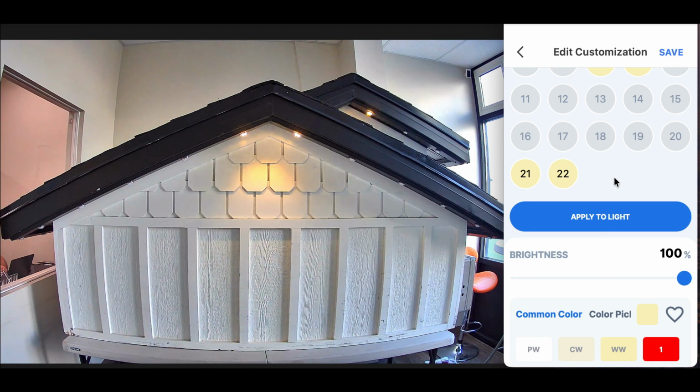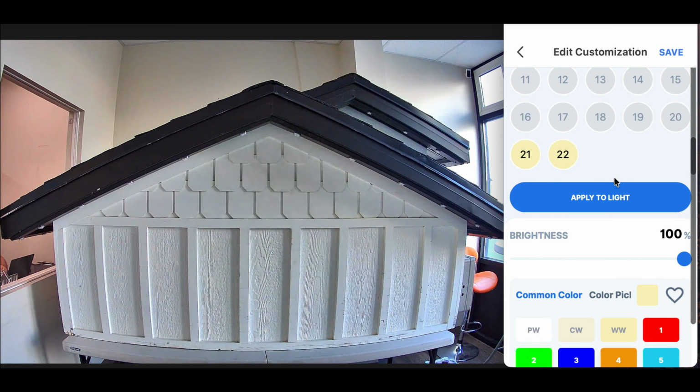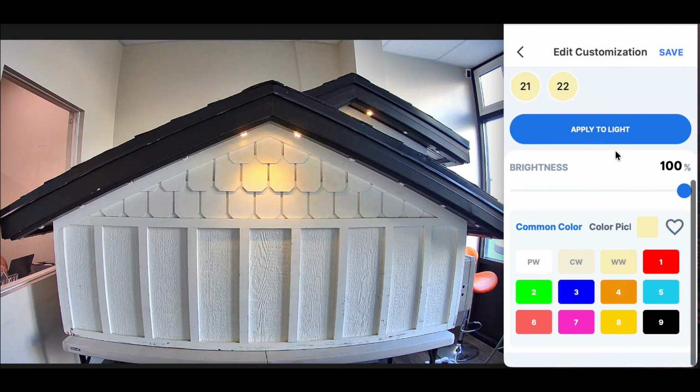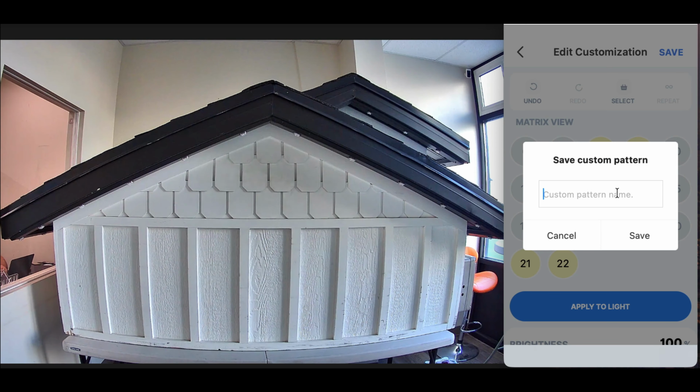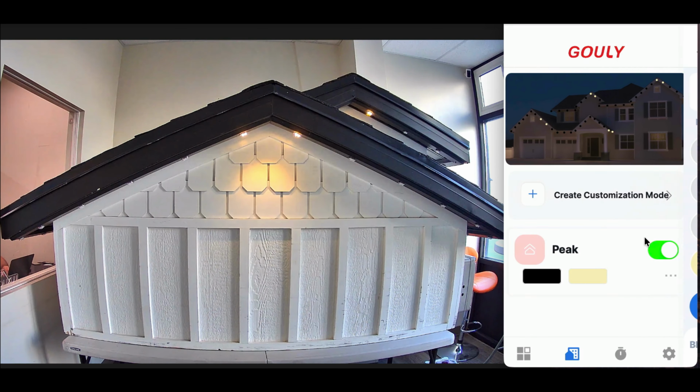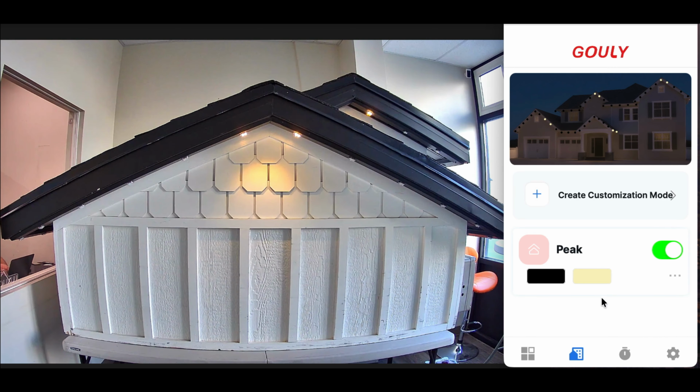There we go. Perfect. Okay, so let's save that. Perfect. So now I have my peaks lit so that at night I can have just those areas lit up.